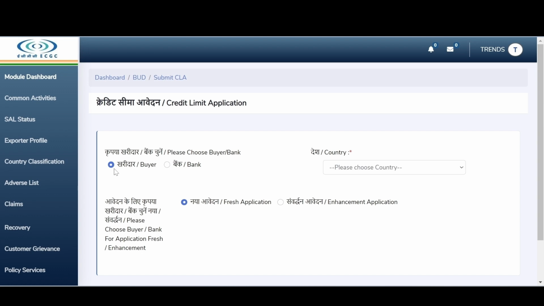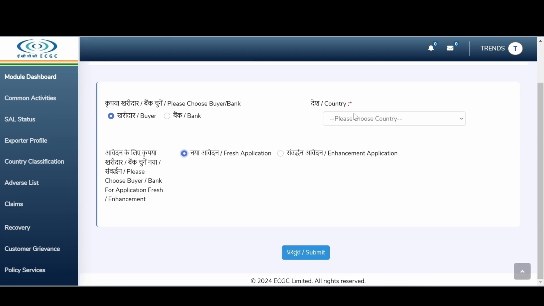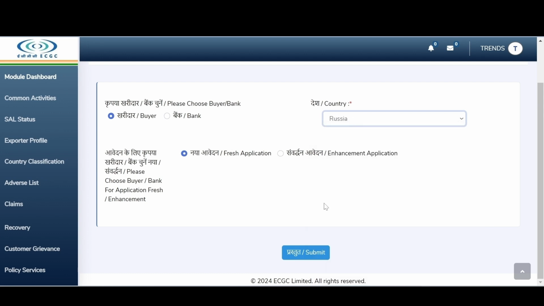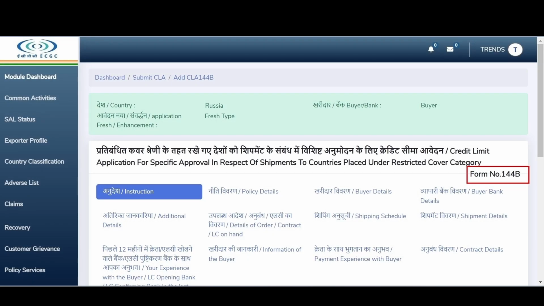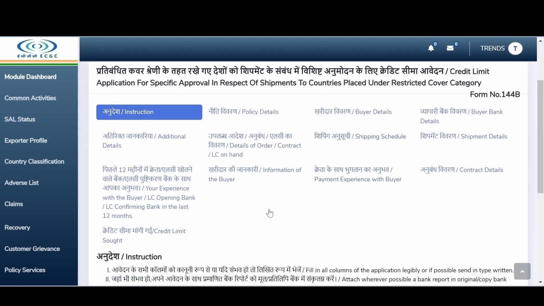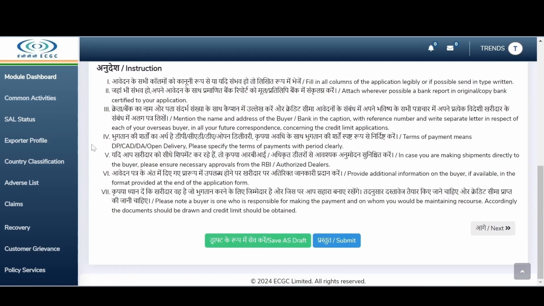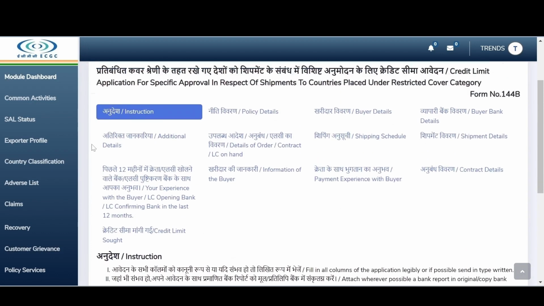Under the CL application, various options are available. To create a CL 144B application, select buyer and RCC1 country. Then the form of 144B will open. Here, multiple tabs will become visible to the user. In the Instructions tab, instructions will be displayed.